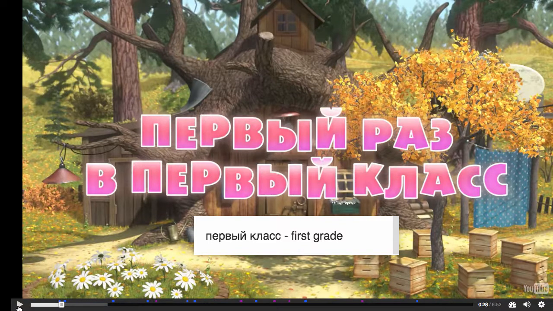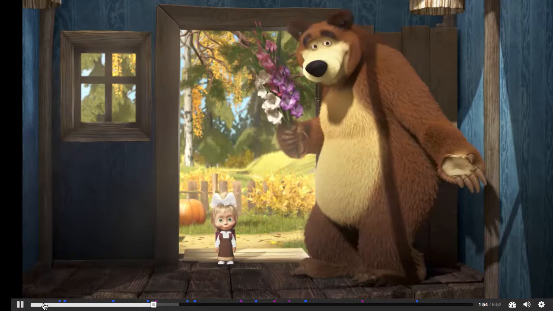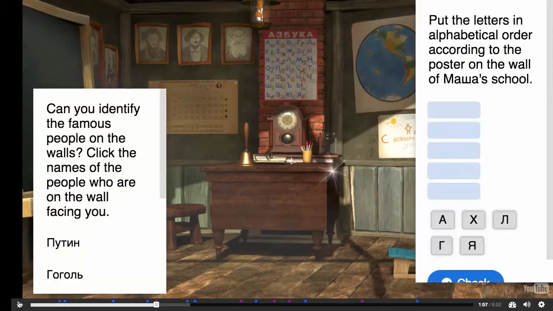So as you can see, you can use the interactions to give a gloss, or you can use the interaction to give some kind of background cultural information. In this case, on the TV, the announcer is talking about the 1st of September, which everyone knows is the first day of school. And so that gives some important context for what's going to come up in the video. You can also include quiz questions here. So this relies on the learner being able to look at what's behind on the video, and then they have to drag and drop.